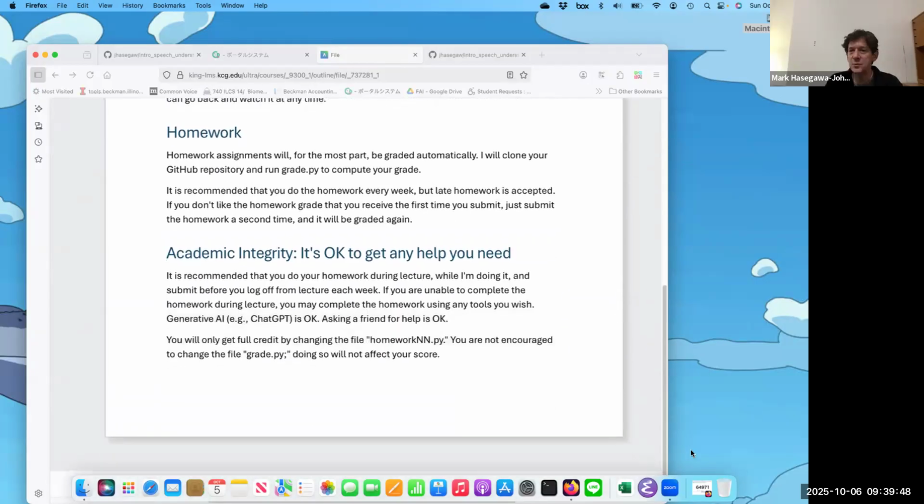Homework assignments will, for the most part, be graded automatically. And what that means is that you'll need to make sure that your code works. It's recommended that you do the homework every week, but it's not required. Late homework is accepted all the way up until the end of the semester. So if you ever get behind, please go ahead and just submit the homework even though you're behind.